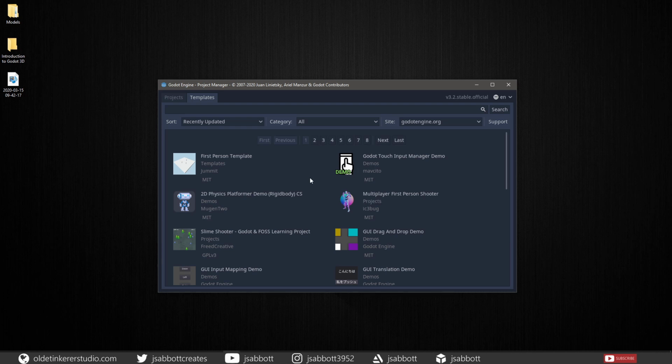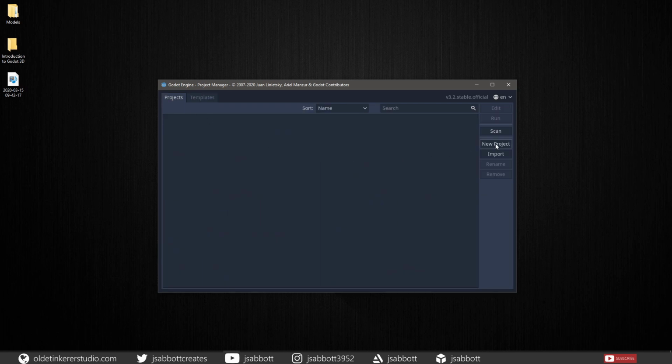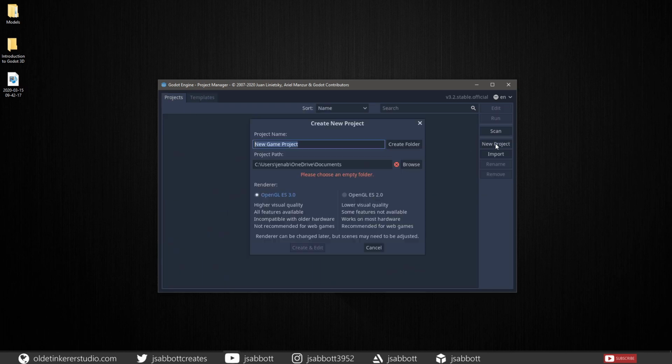To create a new project, click back on the Projects tab and then select New Project. In the new pop-up window, you can give the project a name and then either choose an empty folder or make an empty folder to save the project in. You can also choose a renderer. So go ahead and make a new project, and this will be the project for the entire series of these tutorials.